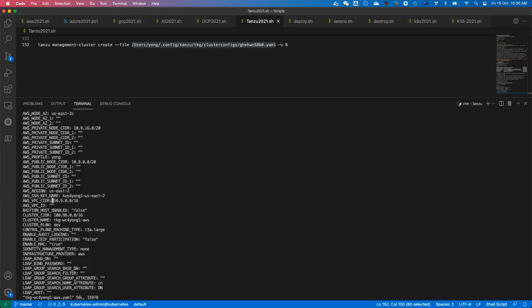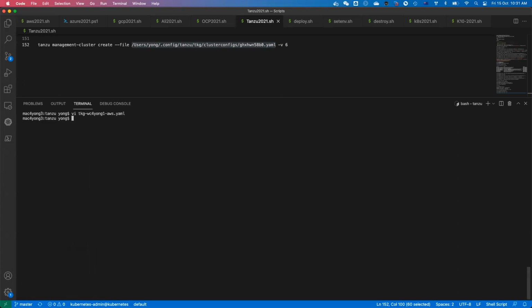Then my VPC is 10.9/16. My cluster name is TKG-WC, the workload cluster for Yongkang-AWS. I also have the control plane, machine type, and all the settings. So you don't have to customize too much. Just make sure you've got a different cluster name, and also if you prefer to use a different VPC or different CIDR range, you need to customize that.